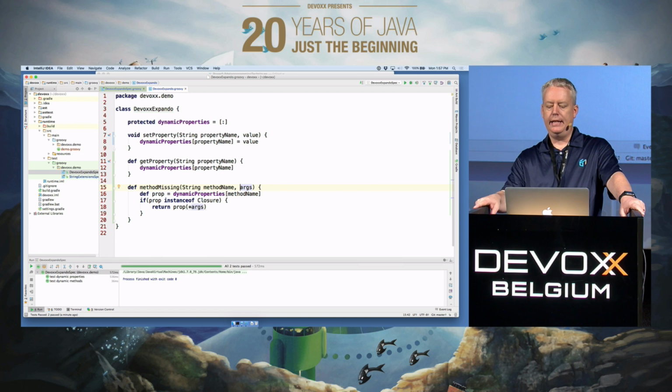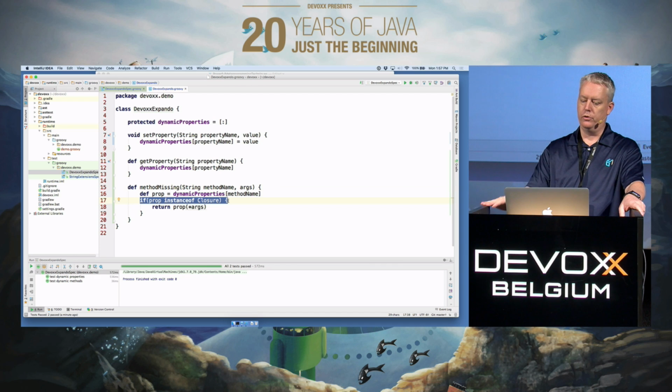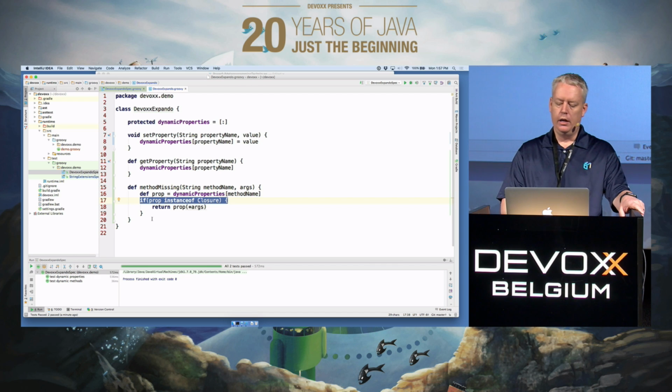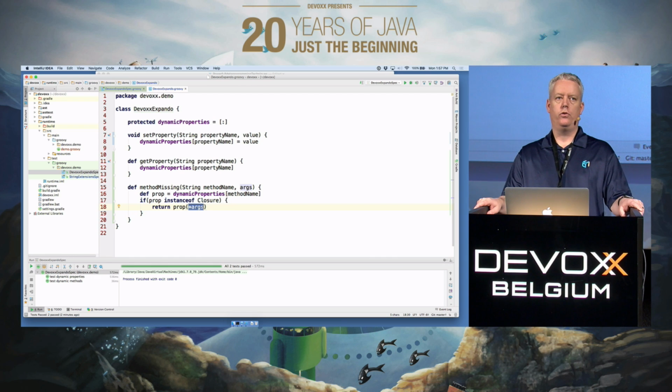So on line 16, I'm retrieving the value from the map that is associated with the key addNumbers, right? Method name is addNumbers. And here I'm checking to see if that value exists and if it is a closure. And if both of those are true, if it does exist and it's a closure, then I want to invoke the closure and return whatever the closure returns. And when I invoke the closure, I need to pass these arguments into the closure.